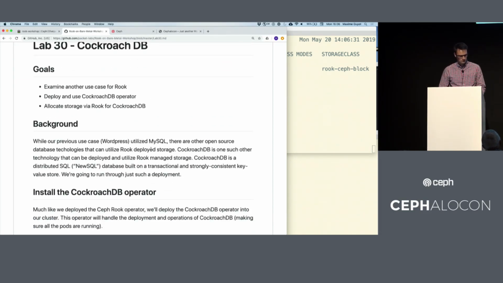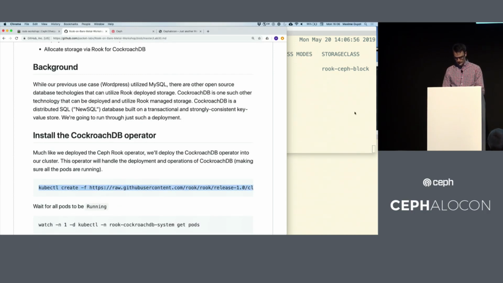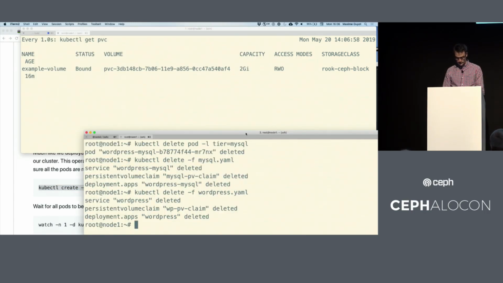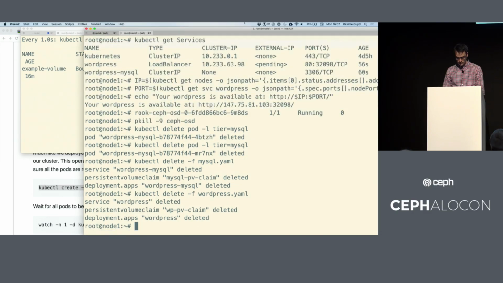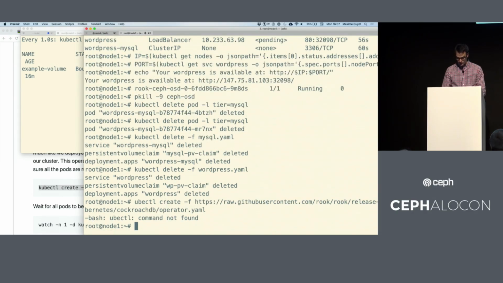CockroachDB is a distributed database, sharded across different servers, and has the same wire protocol as PostgreSQL. So you can use any PostgreSQL library or PostgreSQL client to connect to CockroachDB, which is kind of neat on that front. This is a separate operator of Rook, so it has to be installed additionally because not everybody wants everything to be installed by default.